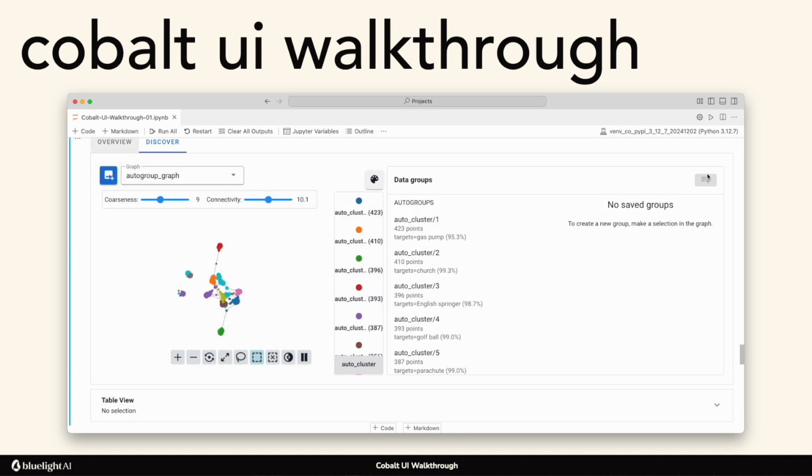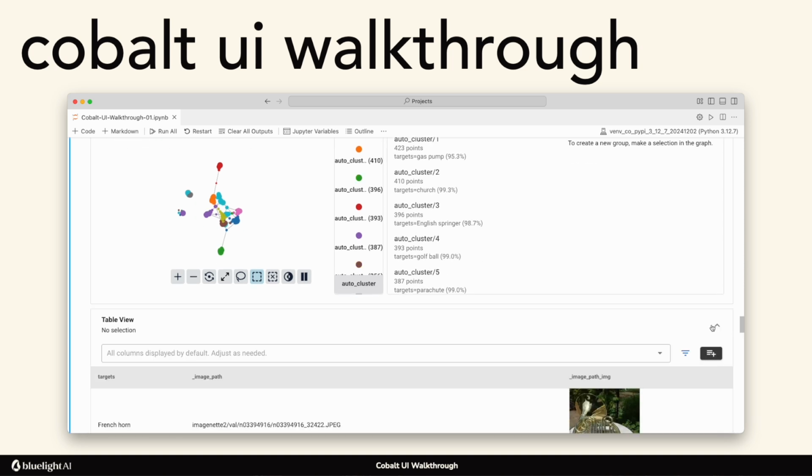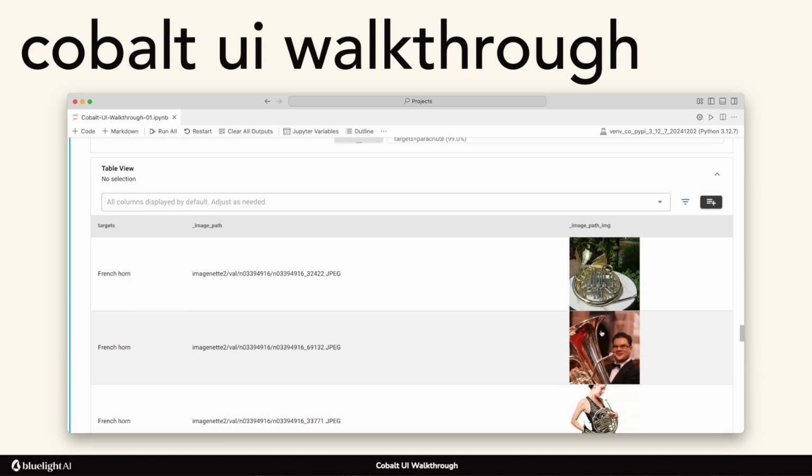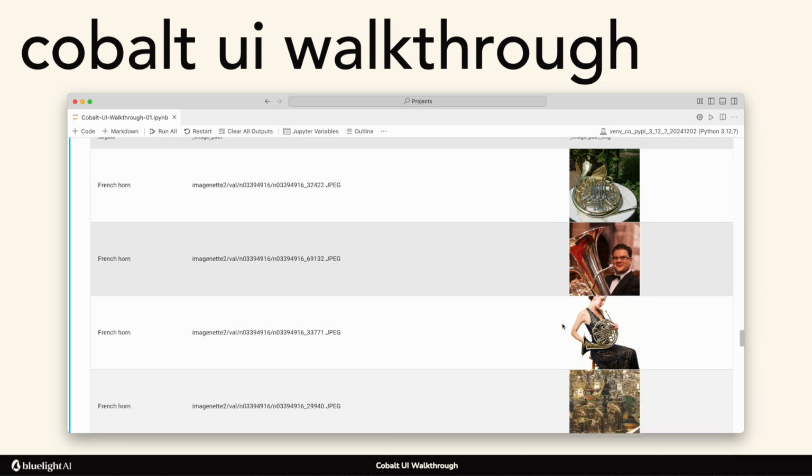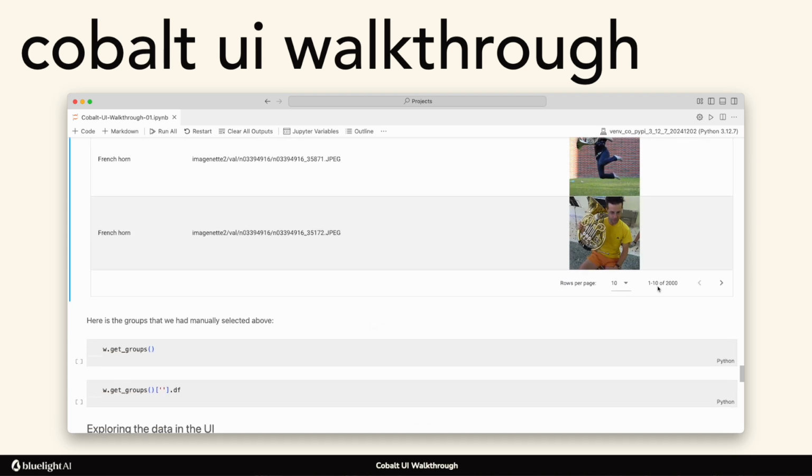This is a button to create new groups and save them for later analysis. A list of these saved groups will show up here. Lastly, this lower part is the data table. This data table displays the data corresponding to the nodes selected in the landscape or in the data group. Right now, nothing is selected, so the data table is showing the entire data set.